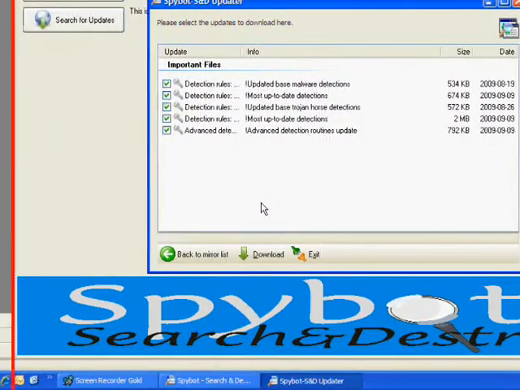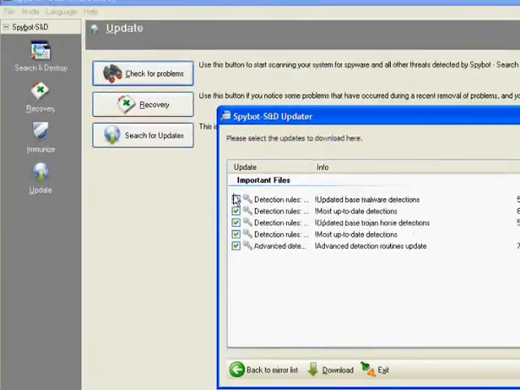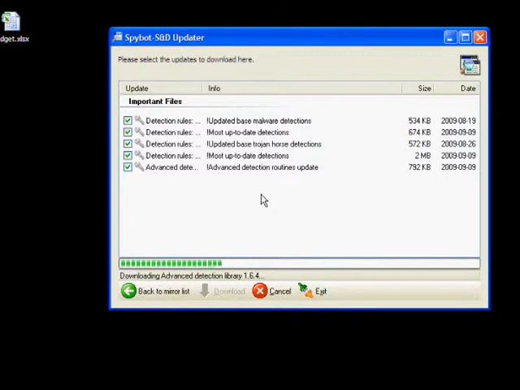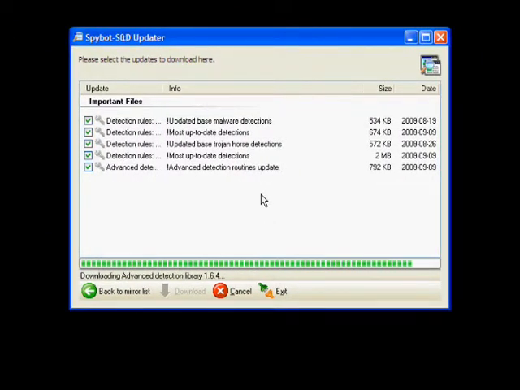So we'll go ahead here and click download because they're already checked off. You can see all the check boxes have check marks. Hit download, and now it's going to go through downloading all the updates.